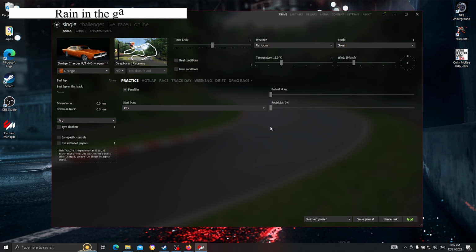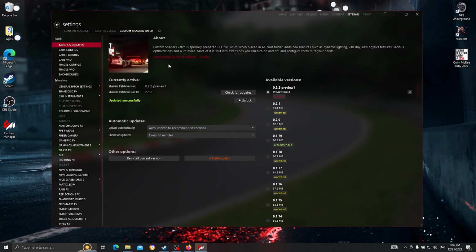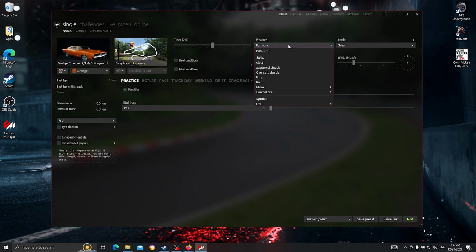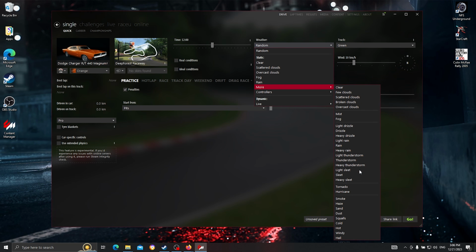Rain and how to enable rain in the game. The most important thing is to check what version of Custom Shaders Patch you have. Rain only works in the Patreon version of the patch. They usually have the index Preview. After installing the correct version, you can simply select rain in the weather selection in the main game menu, Drive.